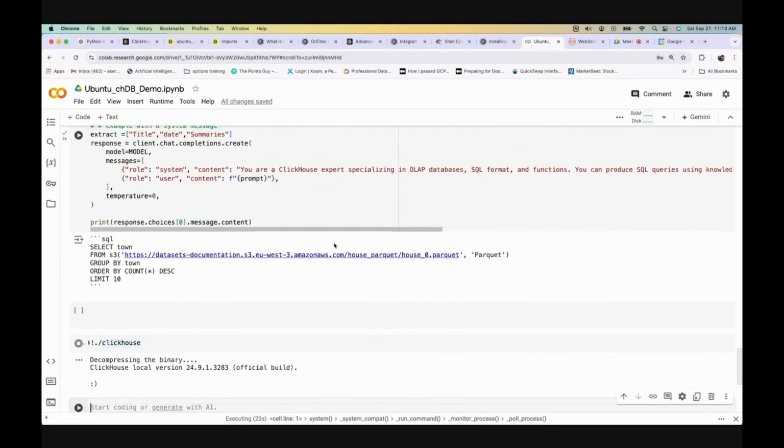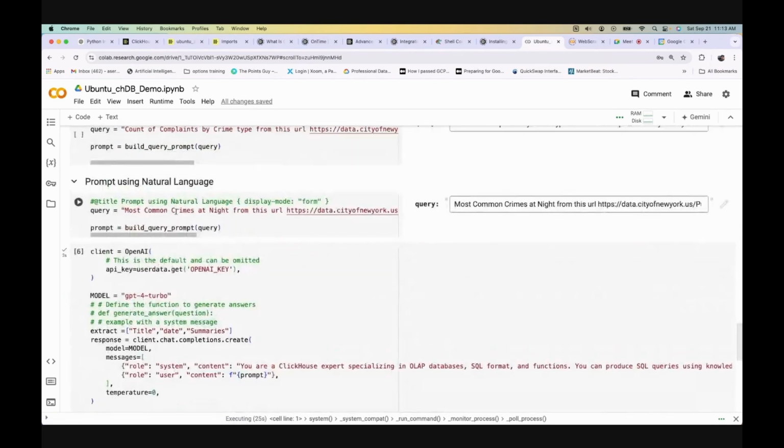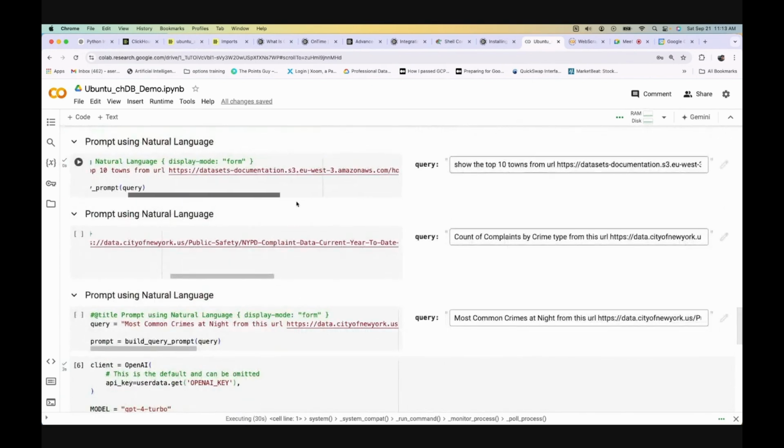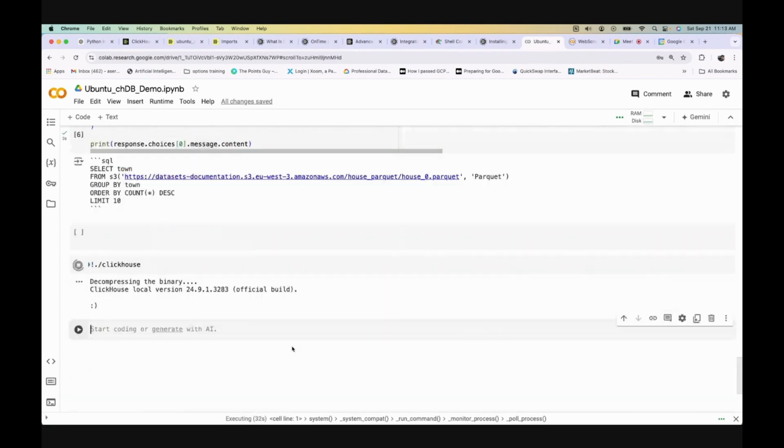It says house 0. I'm going to see what the file looks like. Yeah, sorry, it's taking a little bit of time here, but I should have run these in the beginning.